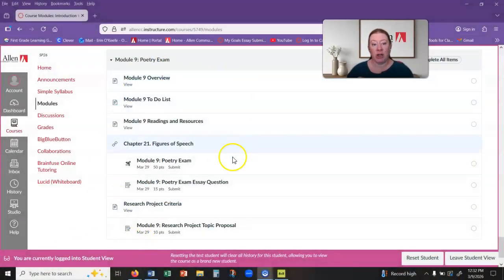So the first thing you want to do is plan out when you're going to do the poetry exam. Just like the fiction exam, you can only take it one time and there is a time limit. It's only 60 minutes to take the exam. So you want to make sure that you have that hour that you are comfortable sitting down and taking the exam. There are plenty of resources for you there.